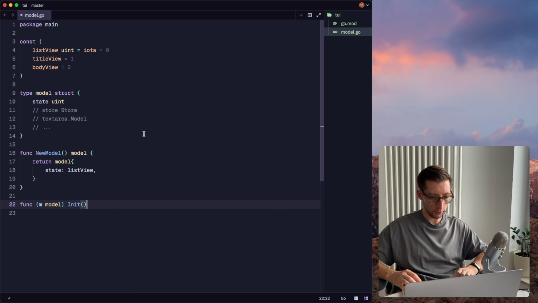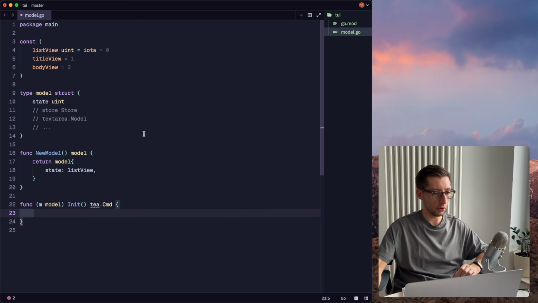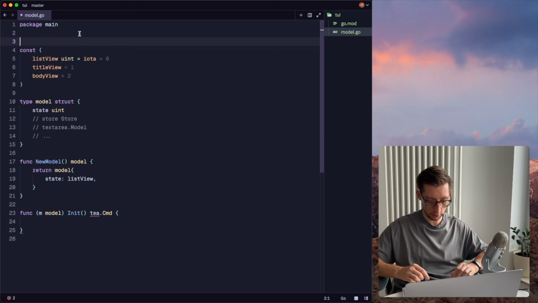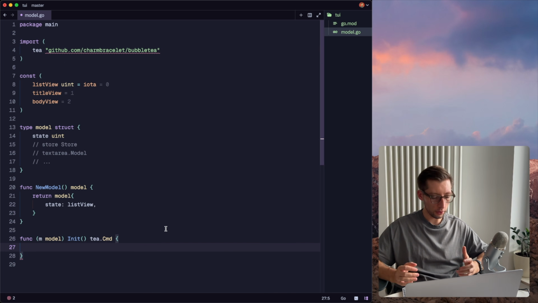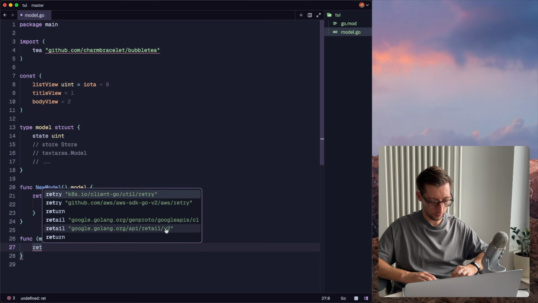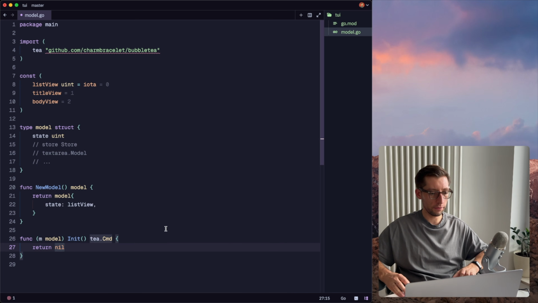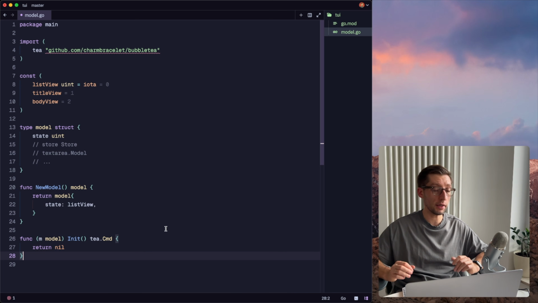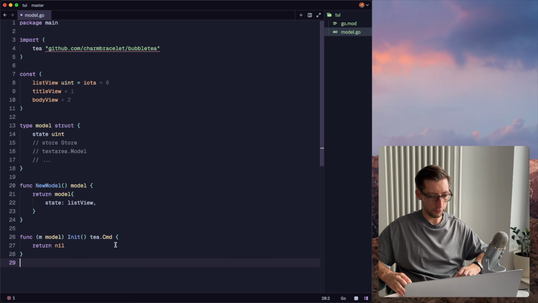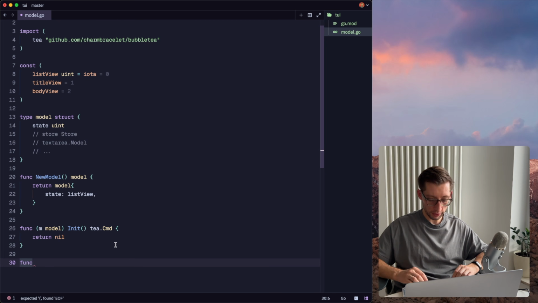Init will return tea.Cmd, so for example, if you want to do some initial I/O. But let's first import our Bubble Tea here. We don't do anything here yet, so we can just return nil. And actually, this function will always return nil in our case because we don't do anything initially. I think we can load our current nodes from SQLite directly in the new model function, so we'll leave it empty for now. Now we need update, so we can keep it here as well.